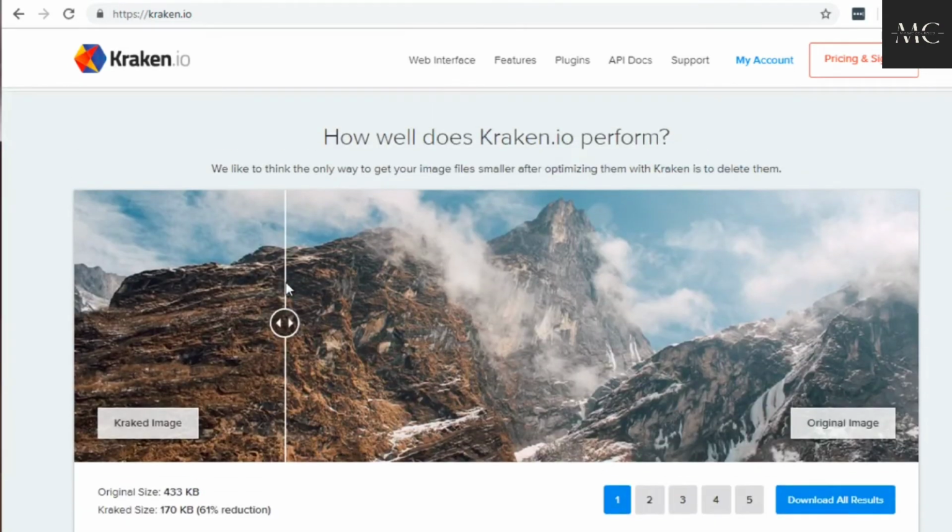So you can get an idea here with Kraken.io: you can see the original image and what the improved image looks like. In this example, it says 61% reduction, and you can see that the image looks pretty much the same. Now, why is that? Well, the image usually contains more information besides just what it looks like. So what it does is it removes that information to try and decrease the file size.